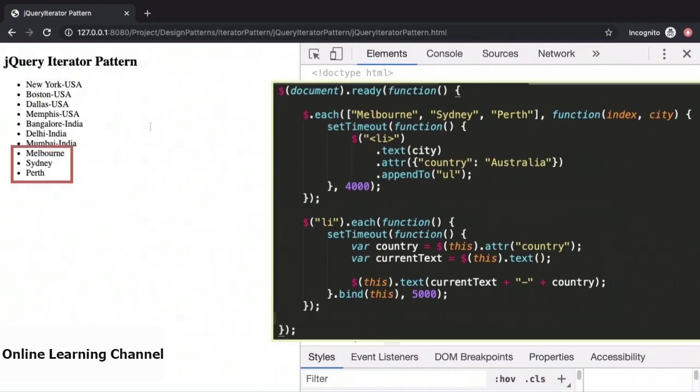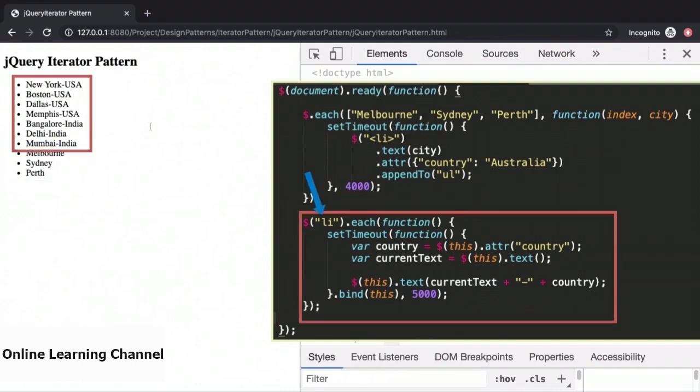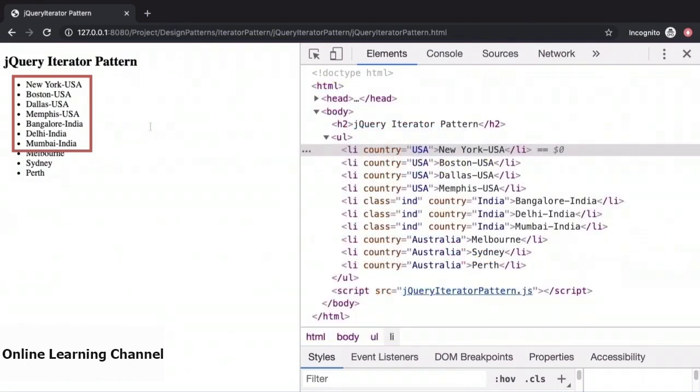But why weren't Melbourne, Sydney, and Perth selected? Well, remember that Melbourne, Sydney, and Perth were added after a timeout of 4 seconds. When the code for $li dot each, the selection of the list items and the iteration over them was executed, there were only 7 items in that list. At the time the li elements, that is, the list items were selected using $li, there were just 7 elements, and those 7 elements had their country appended to the city name.